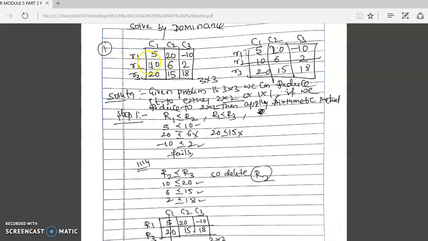Here the game given is of 3 by 3, and it does not contain a saddle point. Then we apply the first step. Compare the row 1 element with row 2. R1 less than equal to R2. So here 5 less than 10 true, but 20 less than 6 condition fails. So this condition is not satisfied. Similarly check for another operation. R1 less than equal to R3. Here also 20 less than 15 is not satisfied. So we have to leave this.